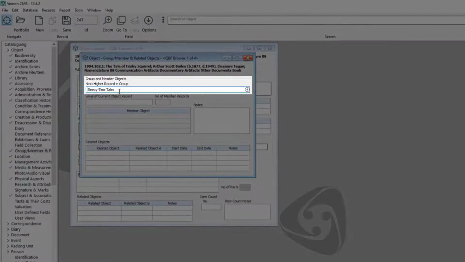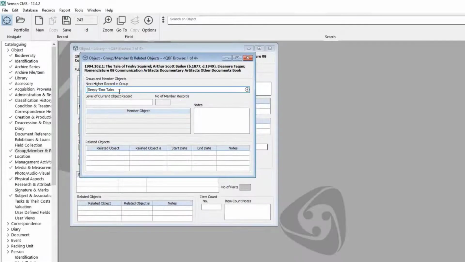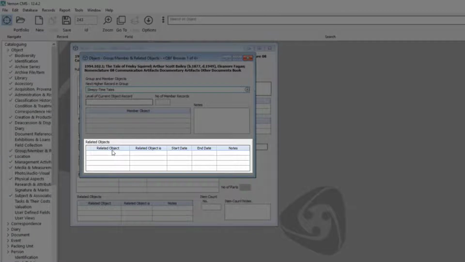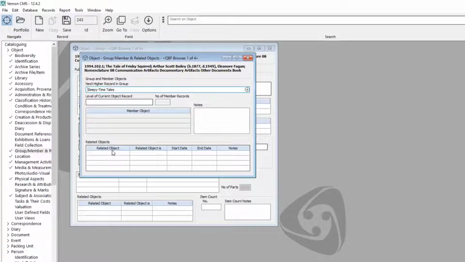So the next higher record field is where an archive item links up to an archive series. And we saw an example of the related record concept being used to link a dust jacket to a particular book. But that might be any kind of relationship. You might have other books in the same series and you could relate them through the related object field.